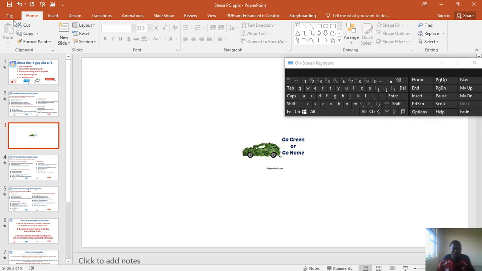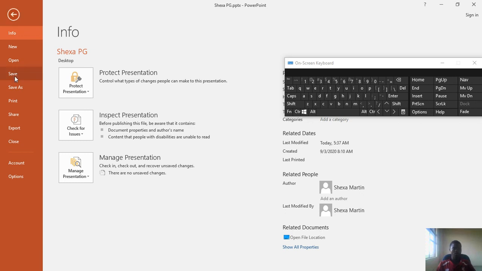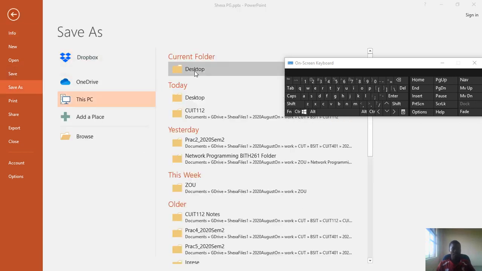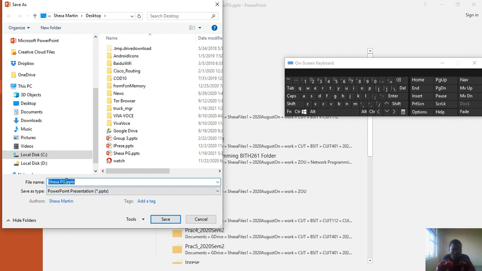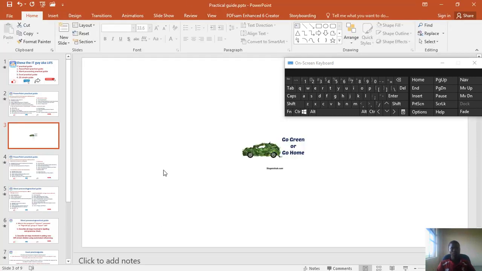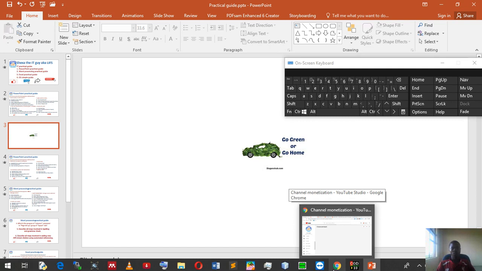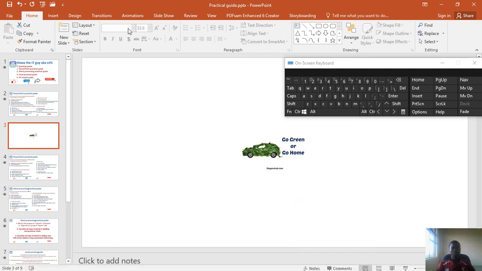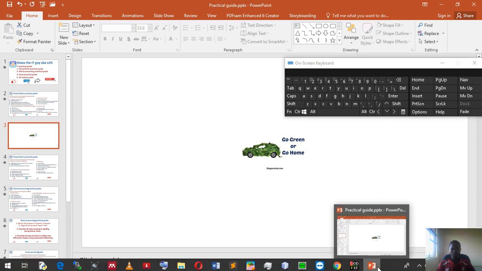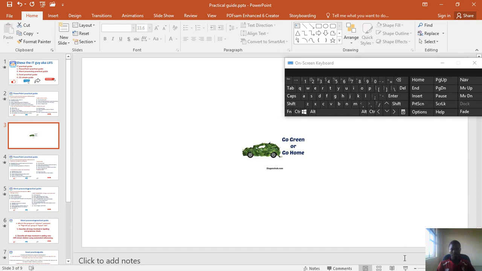Again, then say file. We are just repeating now. Save as, and on desktop. Then what? Practical Guide. And then click on save. It's now saved as Practical Guide. So those are the steps that you are supposed to follow if you want to name a PowerPoint file as something else. All right, so let's resume our slide.